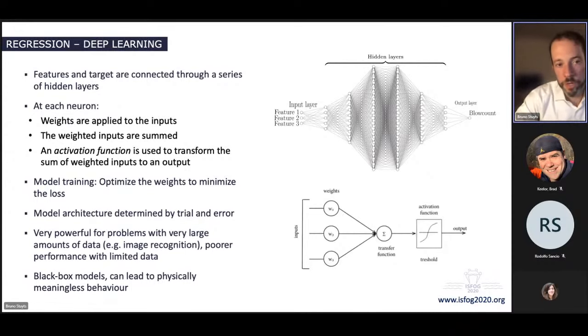The process of training an artificial neural network, which is what deep learning is all about, is a matter of optimizing these weights so as to, again, minimize the loss, the difference between predictions and observed values. There are no set rules to determine the model architecture, so depending on which hidden layers and how many neurons in the hidden layers you select, you can come up with different results, and that model architecture is often determined by trial and error.